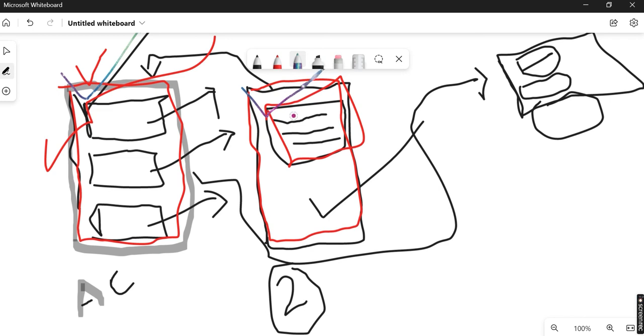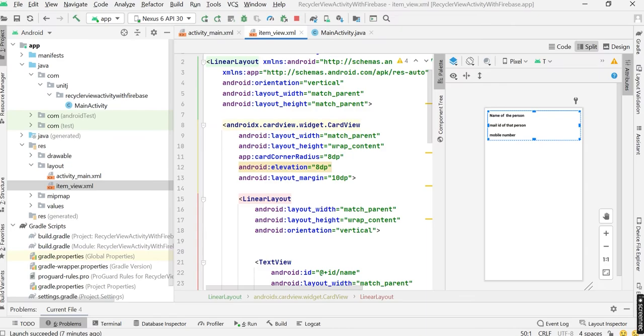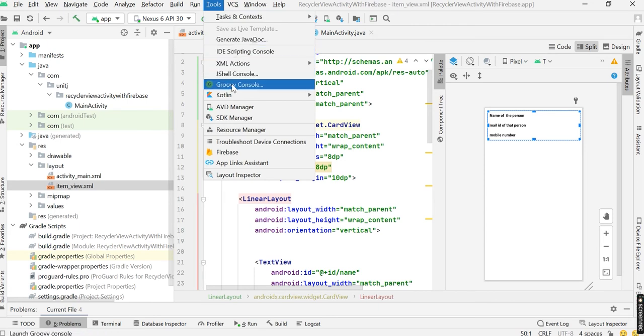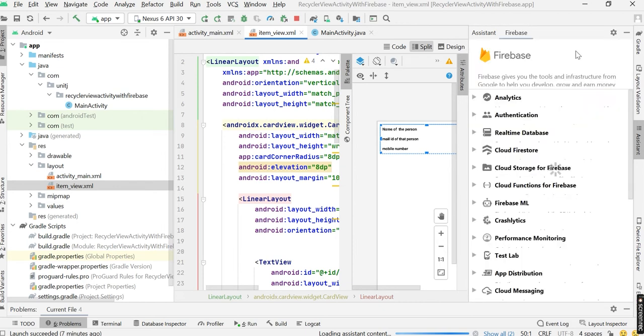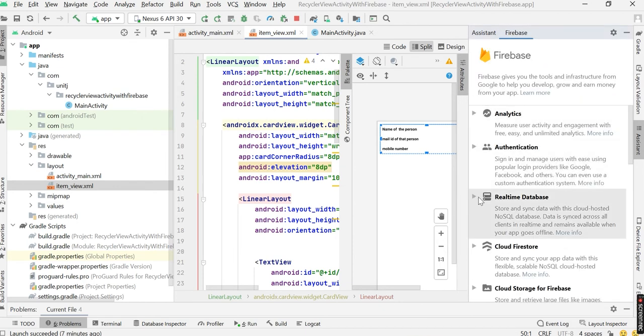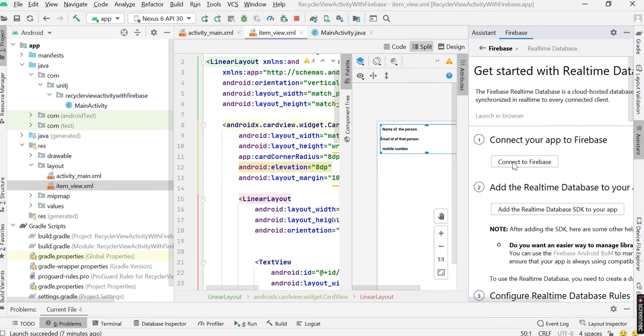Then we need a Firebase connection, right? So the third thing, we are connecting Firebase to our Android app project. How to connect? Just go to the main menu, Tools, then Firebase. Wait for the Firebase assistant at the left bottom. Here, select Realtime Database. Get started with Realtime Database. Connect to Firebase.